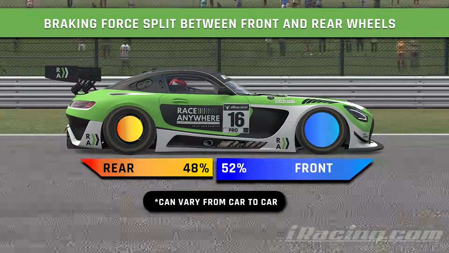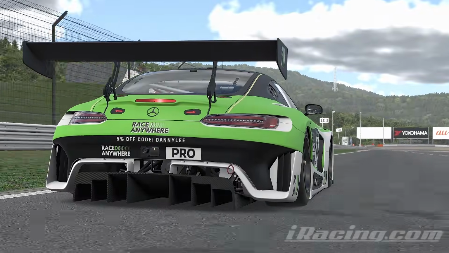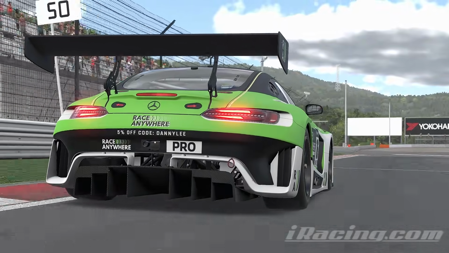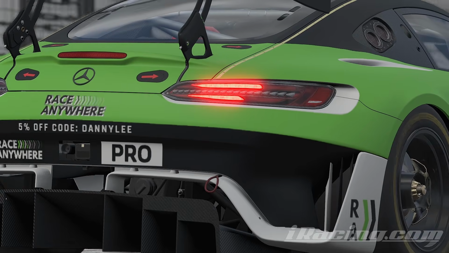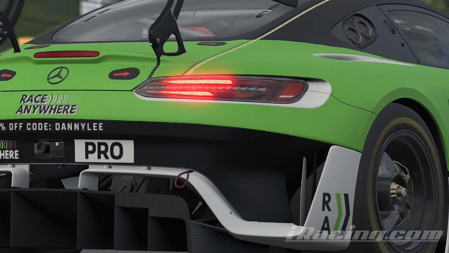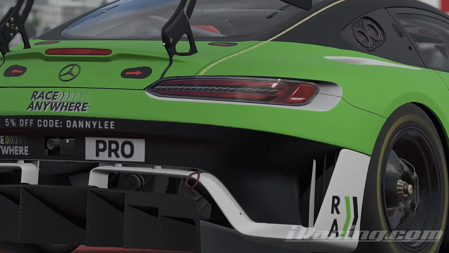However, you don't really need to know this. As a driver, all you need to be aware of is that the name for the split of braking force between front and rear is called brake bias, and that it actually plays a big part in how your car behaves when you brake. You don't need to know the details on how it works, just that it does.